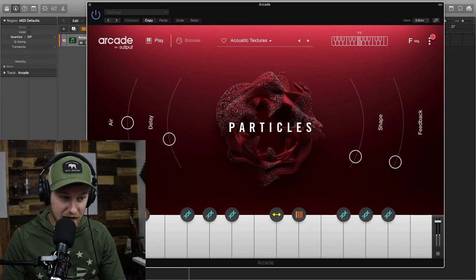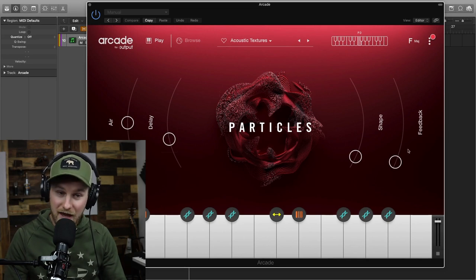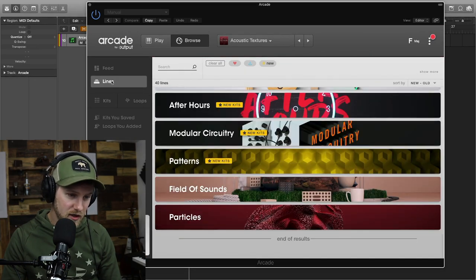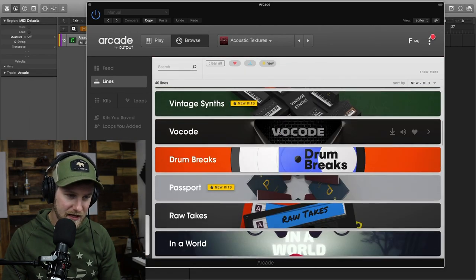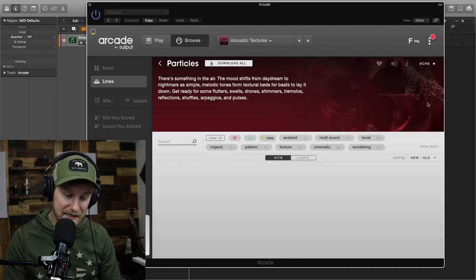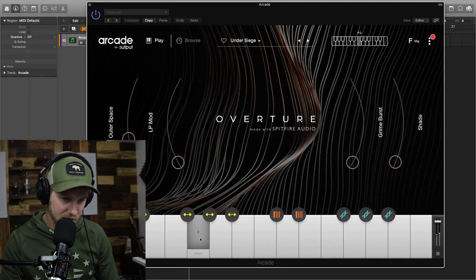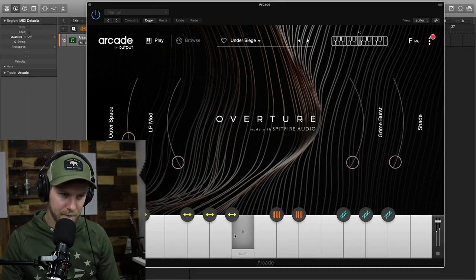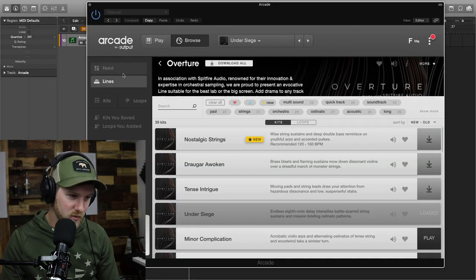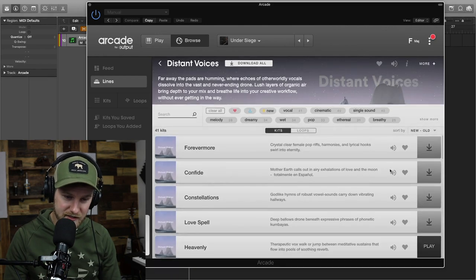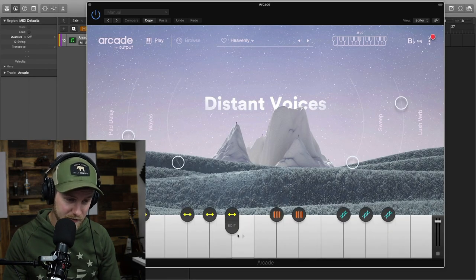And since it's Output, they have the 4 macro controls as well. Every single one has its own unique sounds. And then, of course, you can look at different lines for different things. They've recently collaborated with Spitfire. I got some of these. Let's just show you this. And, of course, they also have percussion as well. So don't think they don't have percussion. They have vocal, the distant voices. I use this quite a few times.